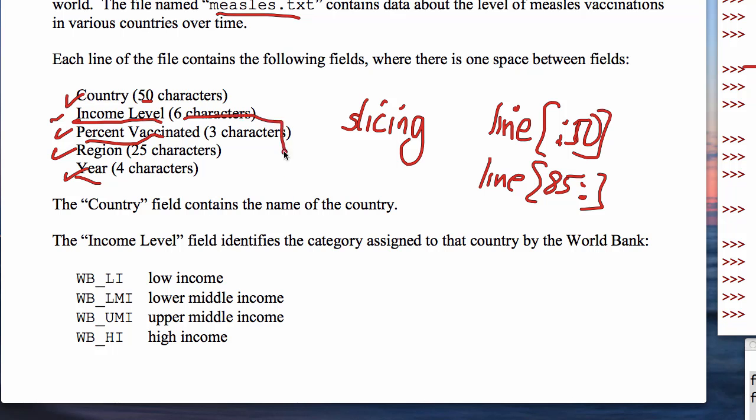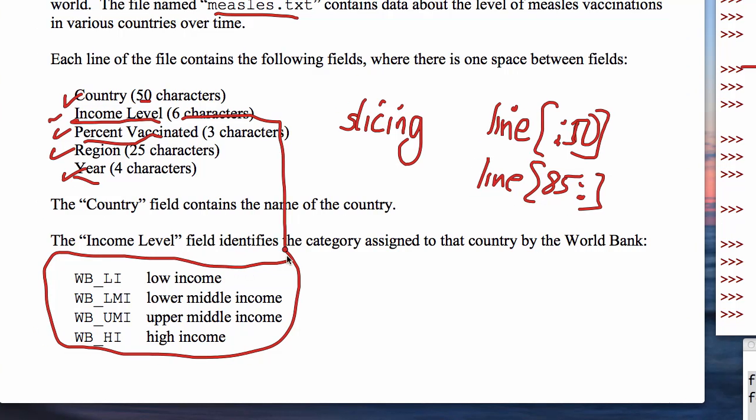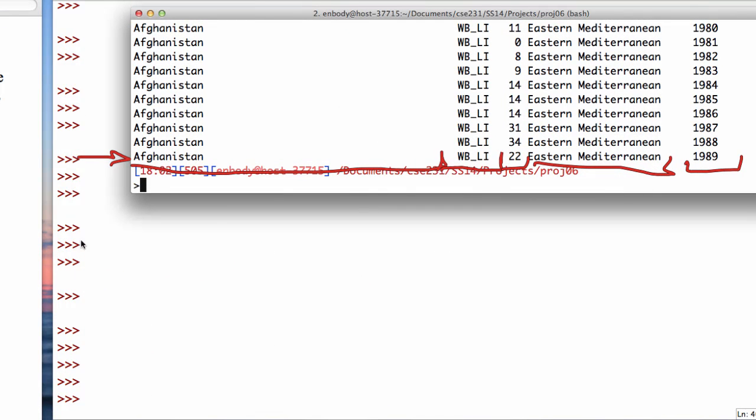The income level, the code is here, and that's just what they mean. If we look over here, WBLI, those are low income. Those are rates for low income. So in Afghanistan, among low income people, the vaccination rate was 22% in 1989. That's the kind of thing that we're getting, and this is real data, right?